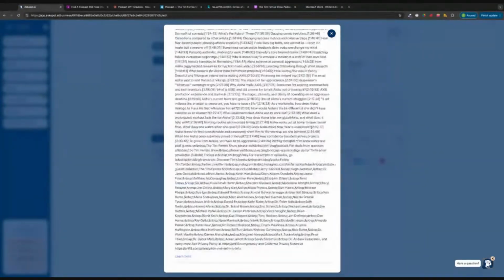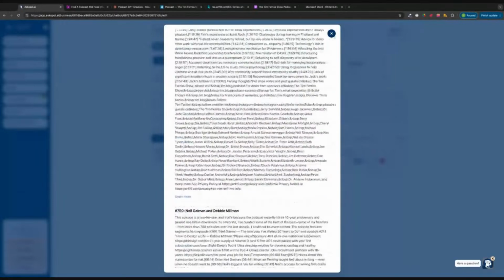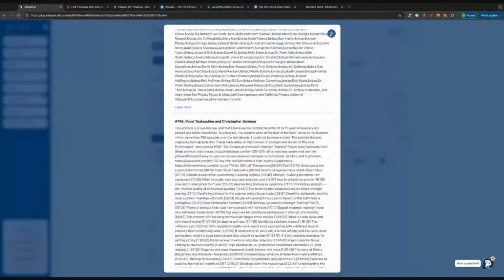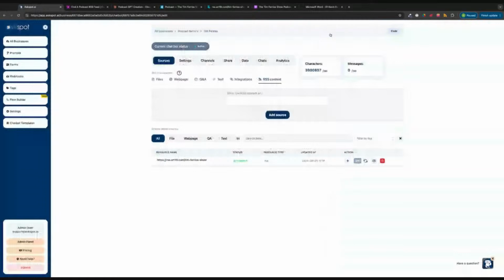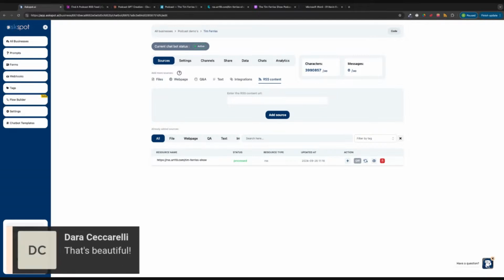Look at that, guys. This is where AskSpot has a huge advantage over other similar platforms: we have zero restrictions in terms of how many characters you can train your GPT or bot on. Most platforms will just cut you off after 500,000. We just gave this bot almost 4 million characters of context and knowledge. It's pretty amazing.